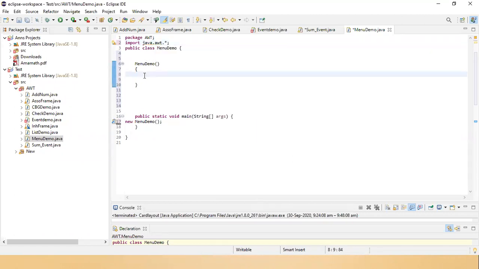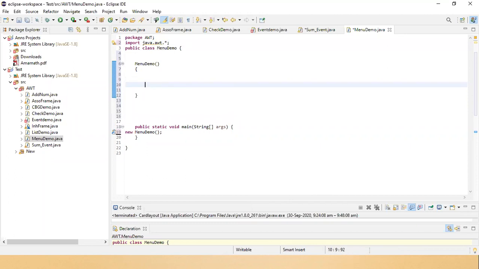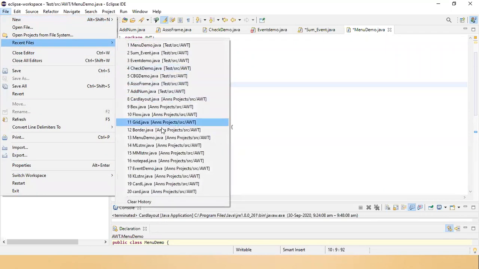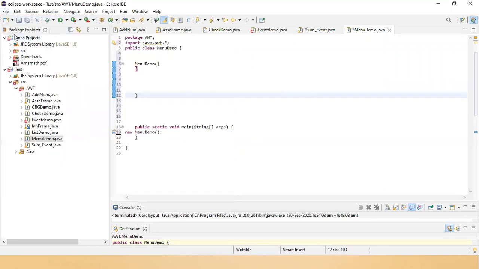So now we have to create a menu demo. Look here. This is a menu. I call this my menu bar, that is File, Edit, Source, Refactor. This is my menu bar, and each of these I call a menu item. I can have a submenu, and all that. Hope the words are clear. Now we will be creating each of these.